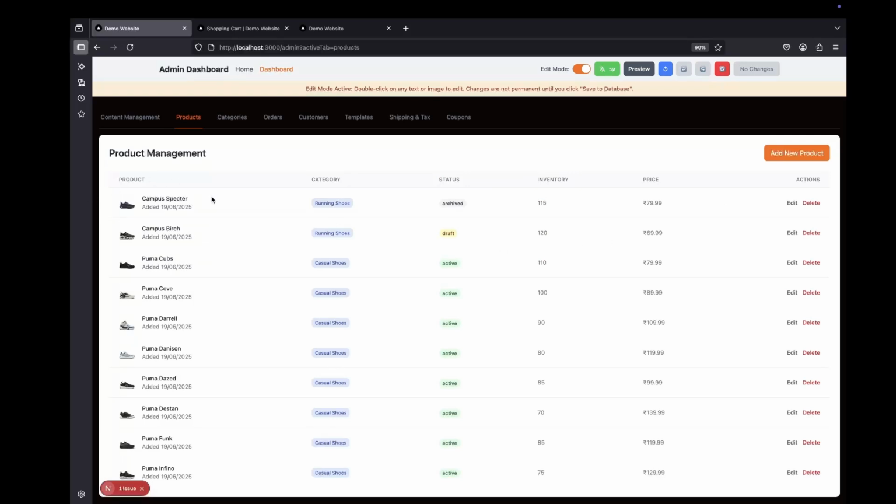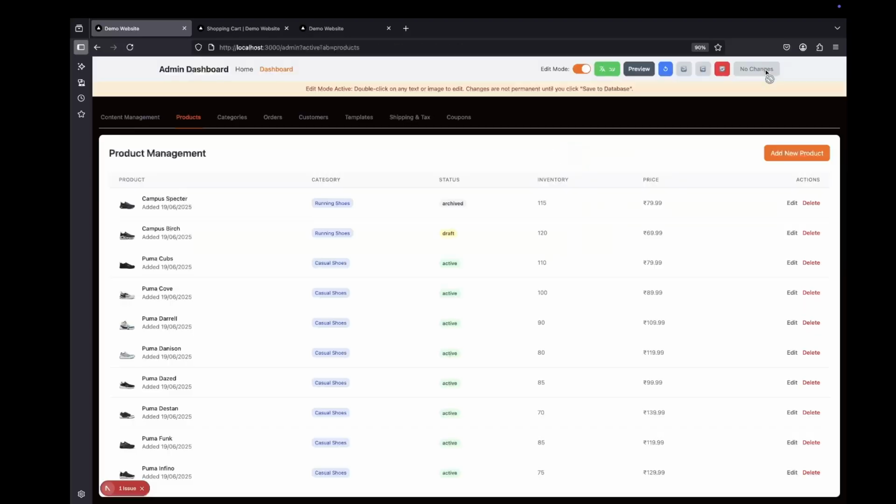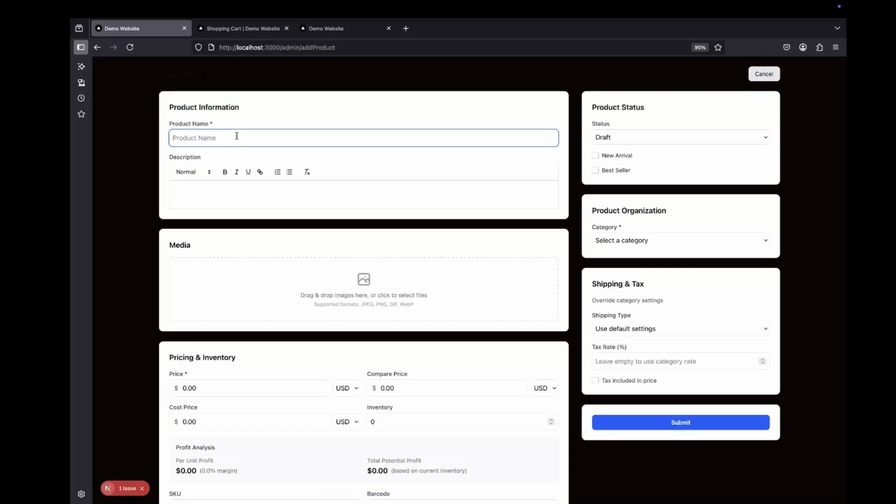As you can see, there are a lot of products available and the category is shown here, and their status is like archive, draft, active. We can edit these products fully, and we'll come back to how we can edit them. And we can delete products easily. So now if we go to add new product, we can add the new product name like Puma X100 shoe, and we can add a description here.